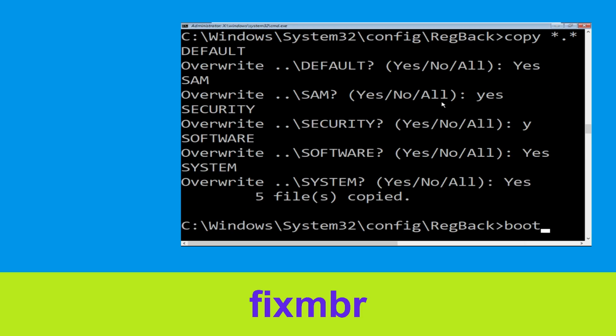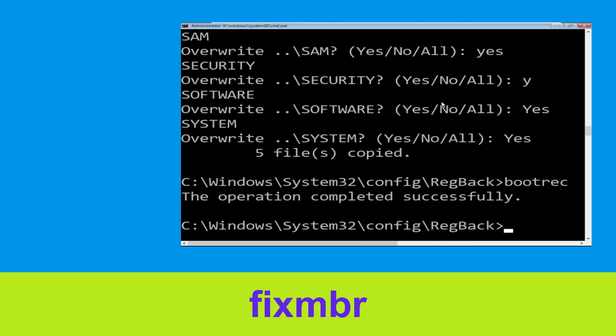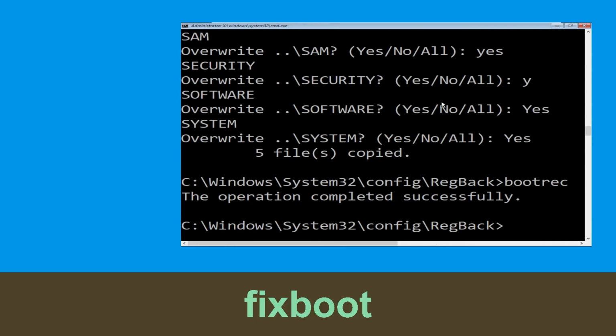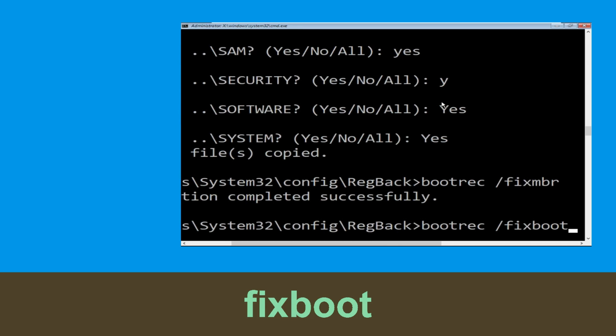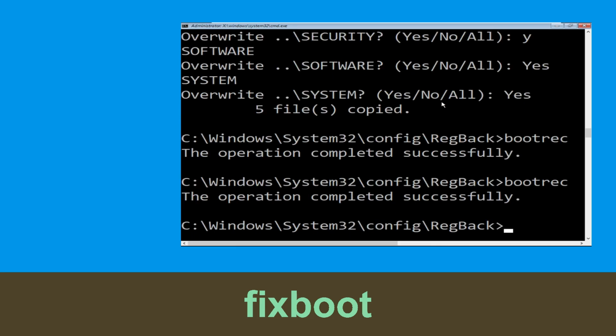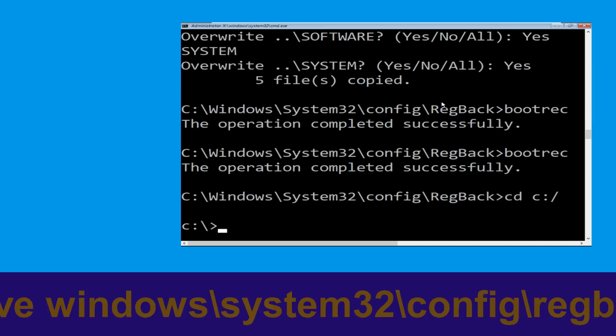Now type bootrec space /fixmbr and simply hit enter. Now execute this command. Type in bootrec /fixboot and hit enter. Type cd space c colon / and hit enter.